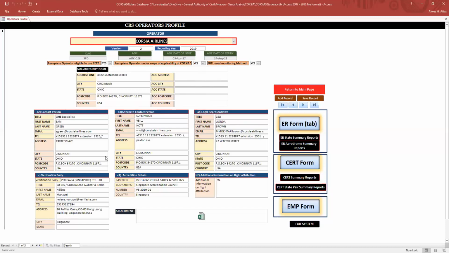The three main sections common to all of these forms are the contact person, which has the name, the address, and the email, the alternate contact person, the legal representative, the verification body, the accreditation details, and additional information. All of these must have an attachment to provide proof of what information has been entered, based on the Excel report provided by the operator.